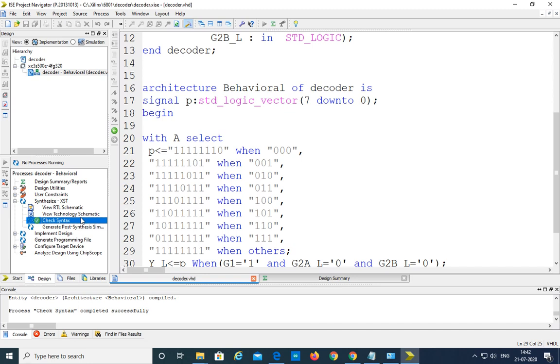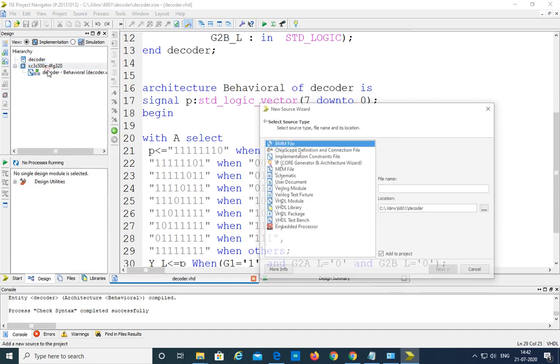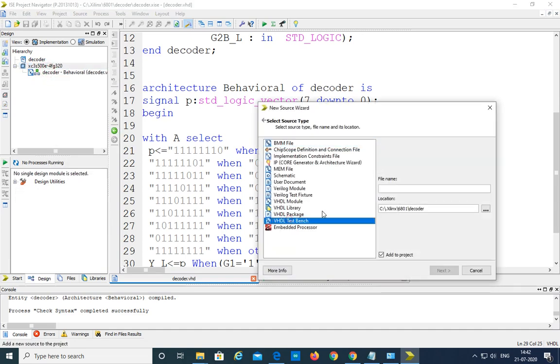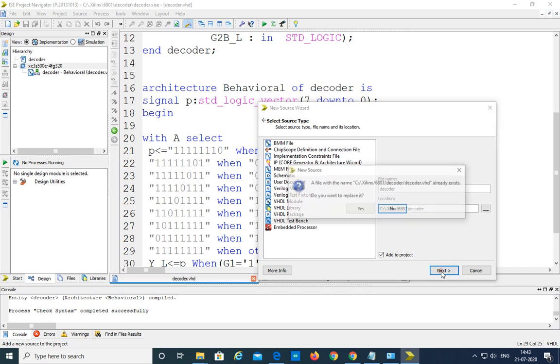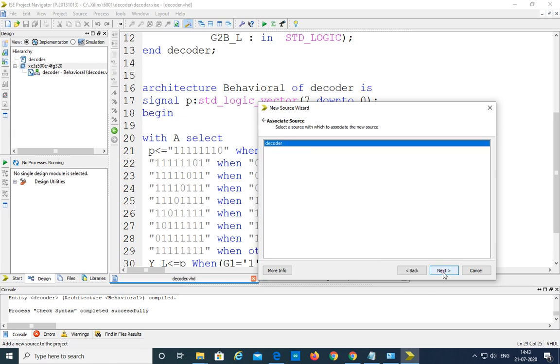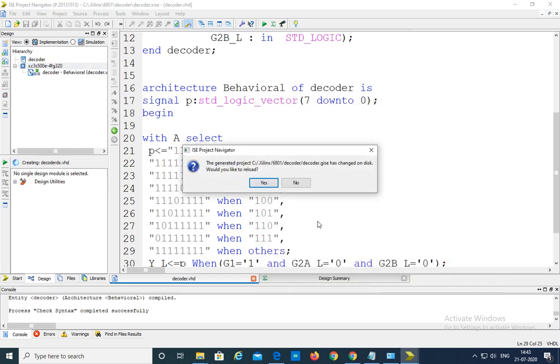Now we'll test this functionality by writing the test bench program. For that, right click on the device, new source, VHDL test bench, and give the file name as decoder. Click on next. It is asking for replacing, so try another name. Next. Decoder we are selecting as the associated source. Click on next, finish.